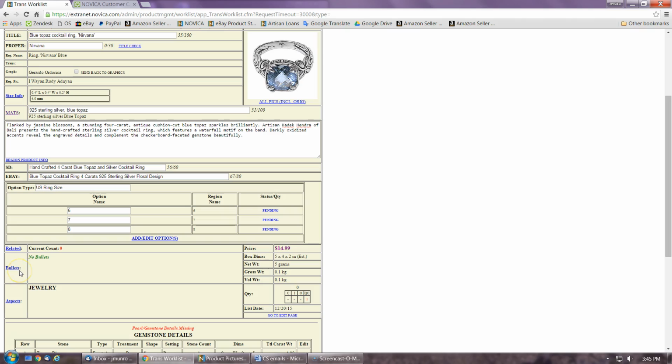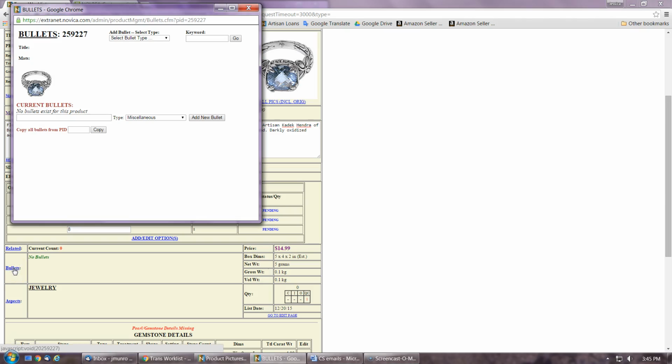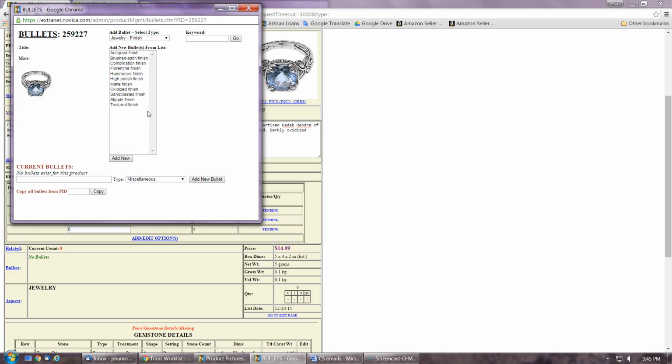Next, we come to bullets. Here we select from a menu of product details that may be pertinent. Under the bullet type menu, there'll be various categories. For precious metal jewelry, we always indicate the finish of the metal. Here I would choose combination finish because the sterling silver has parts that are shiny and polished and parts that are dark and oxidized.